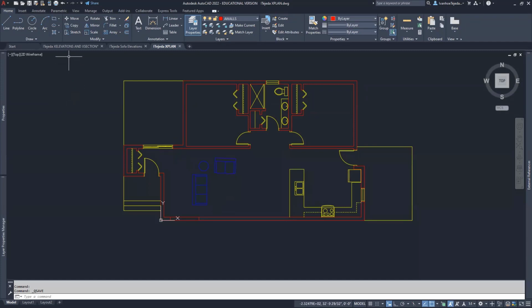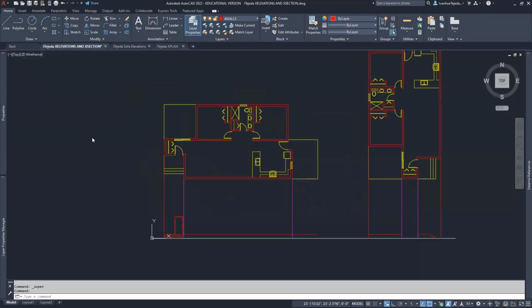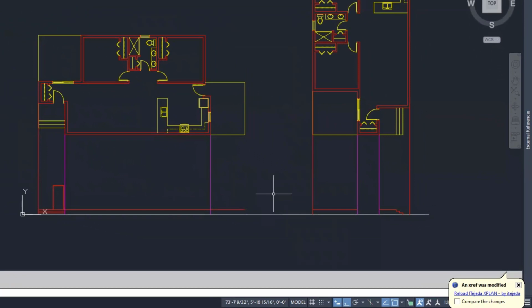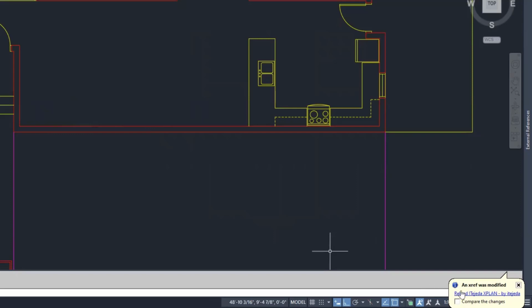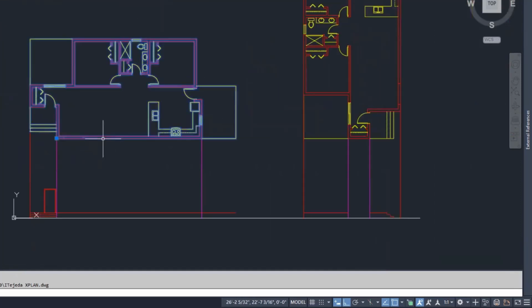Now I go back to my elevations and sections. In the lower right-hand corner, it indicates that an external reference was modified. I'd like to reload it. If I want to, I can compare the changes, but I don't need to. I'll simply click reload. And what I'd like you to do is just take a look right here in this area. As soon as I click reload, you see the lines are there. So what's happening is this is an XREF. It's an image. The image is getting updated every time I change my drawing file.